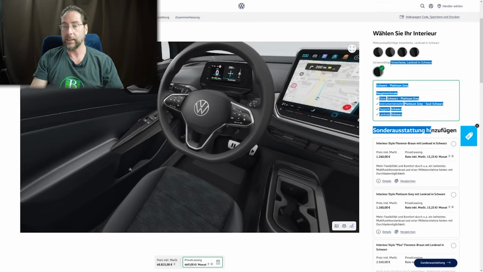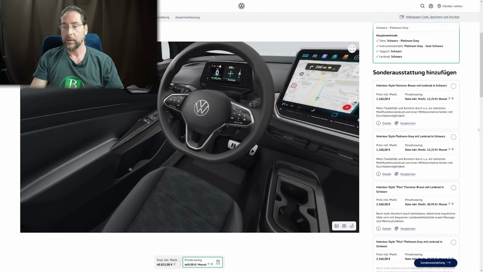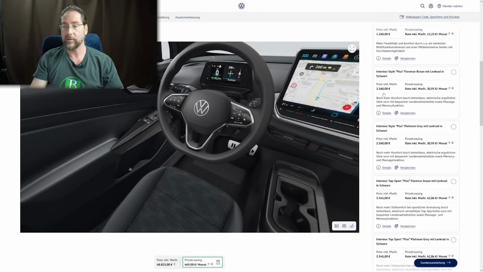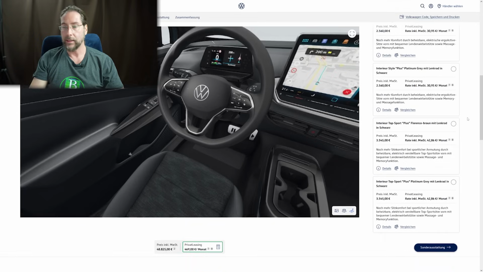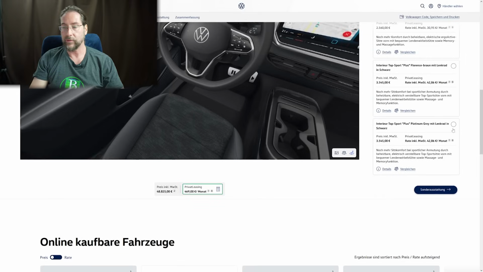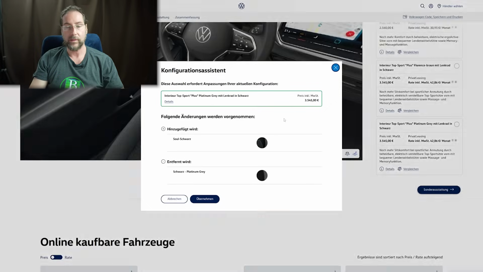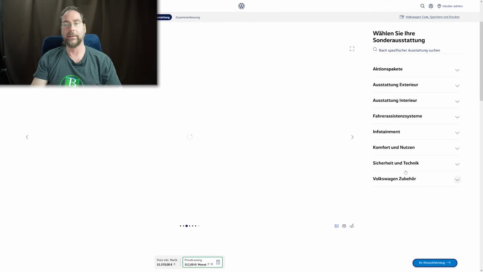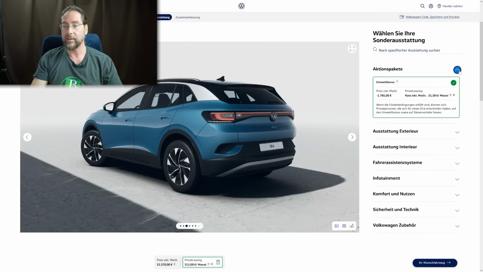What we can have. Yeah, these are the things. Interior style, Florence Brown. It costs a lot of money. 2,560 here, but that's more seats as well. Look at that. It has the electric seats, ergo active seats with massage function and memory. And here, top sport plus, it's even the sport seats. So if you take that, but I don't want platinum gray. That's a bit boring, but it's fine. We take it. Then we have our incentives.